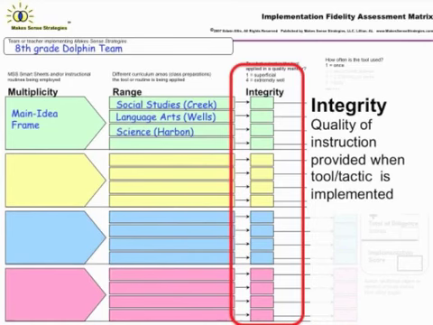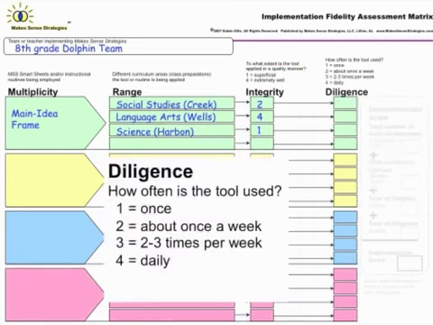And so when we go back to this main idea frame, just to recap, we're using that in 3 different places. And now we can look at how well each teacher is using this in terms of that range of integrity. And so, for example, if we take a look at the social studies teacher, this teacher scored a 2, whereas the language arts teacher, Miss Wells, scored a 4. So it looks like Miss Wells is using it with a lot more integrity than Mr. Creek is. And likewise, Mr. Harbin, only a 1.